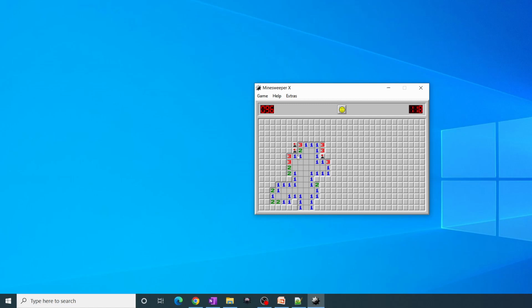Now this number 1 already has an explosive tile next to it, so it tells us that this tile must not be an explosive tile, so we can open that as well. So you can keep those rules in mind, then you can keep expanding your map. The goal of the game is to open up the entire map and then identify all the explosive tiles. Once you do that, you will beat the game.